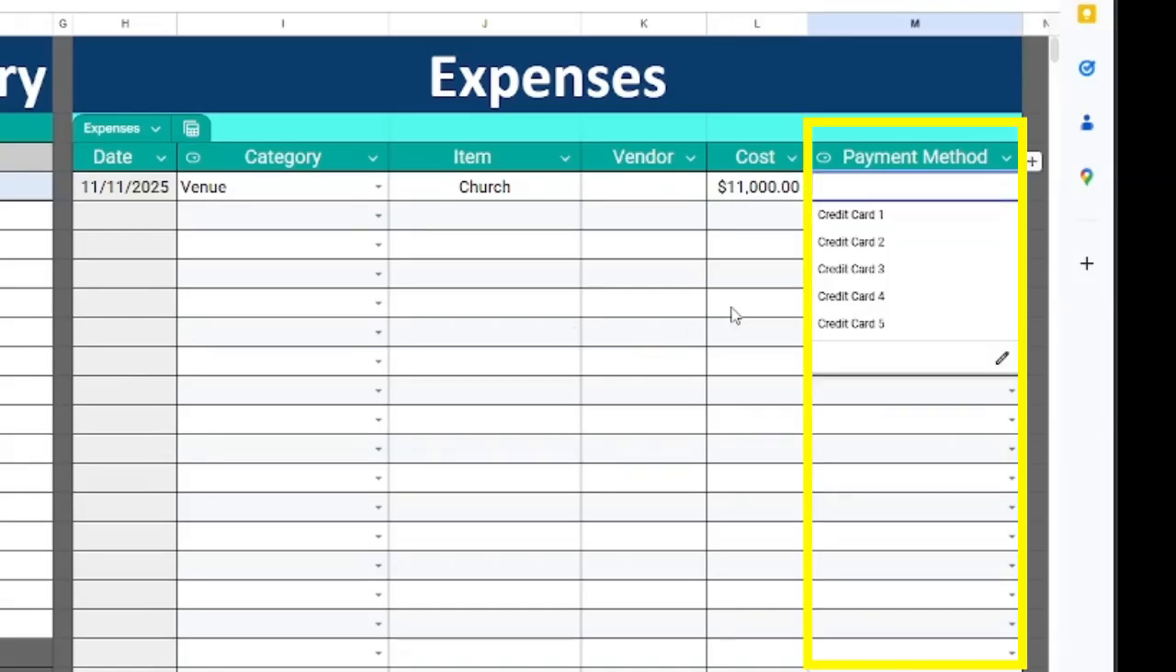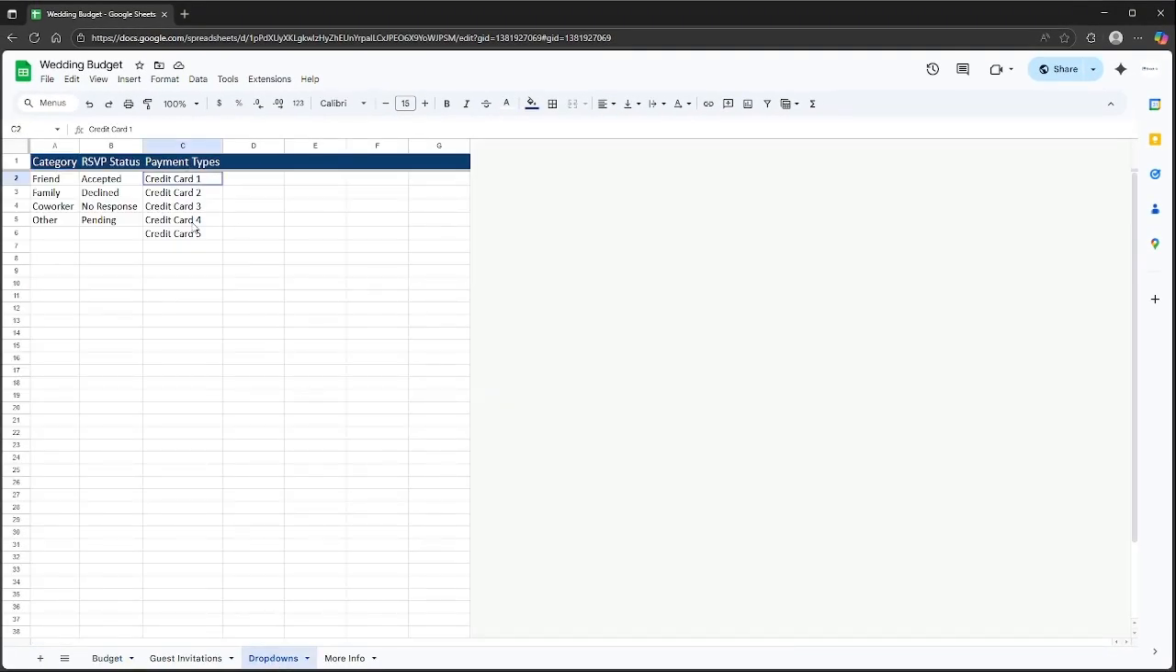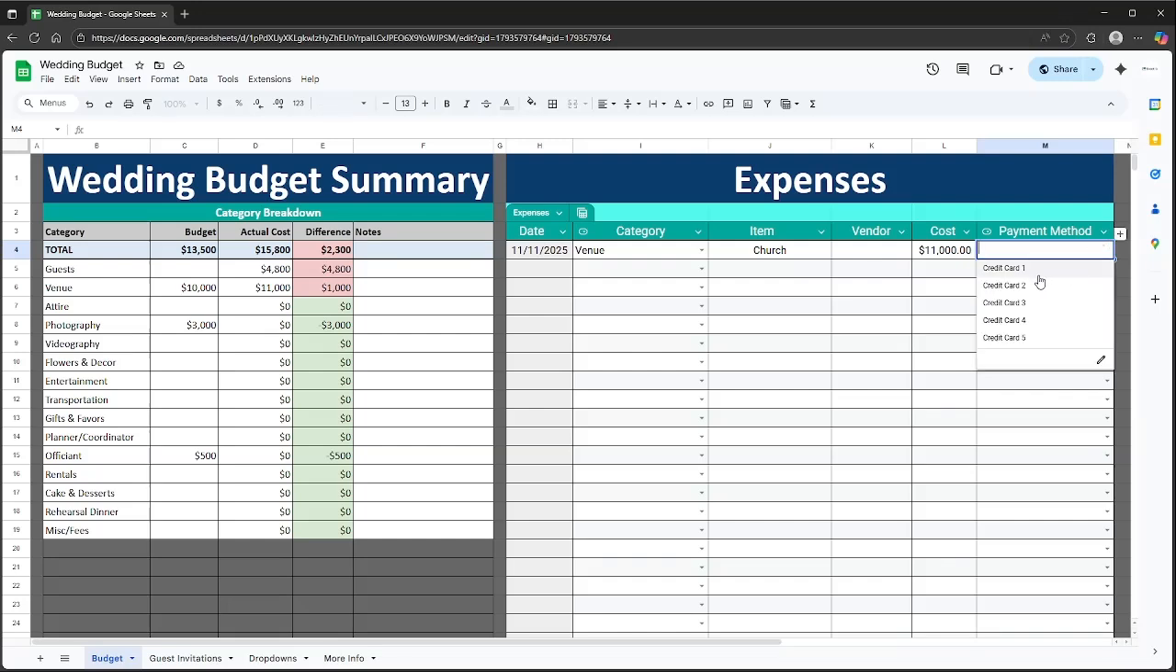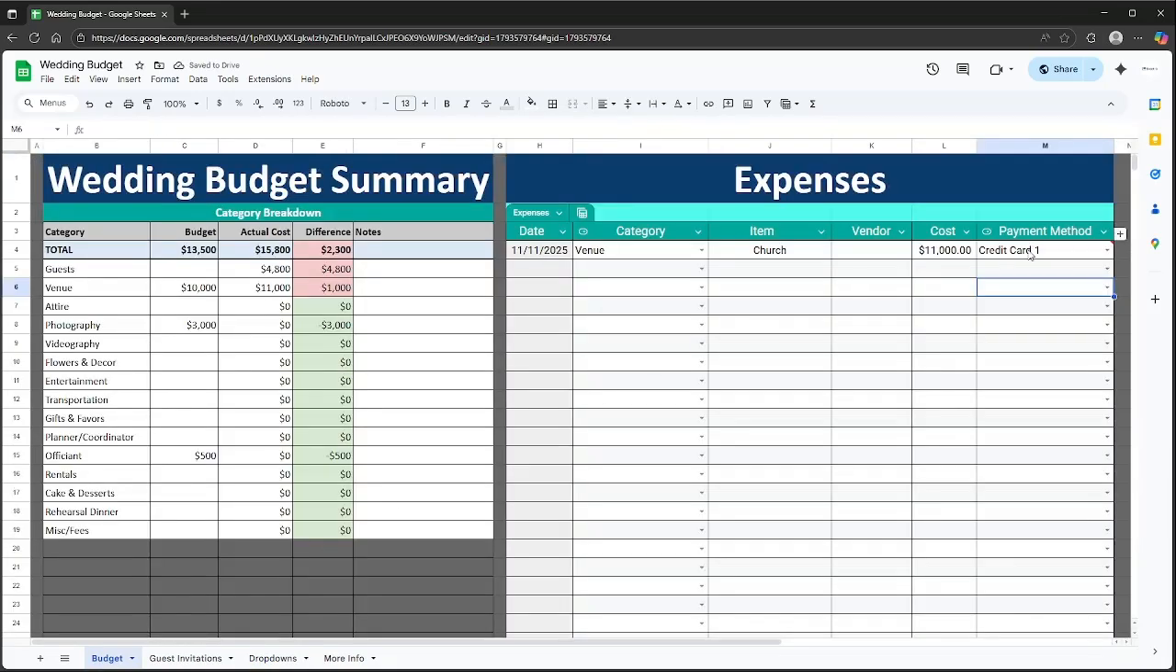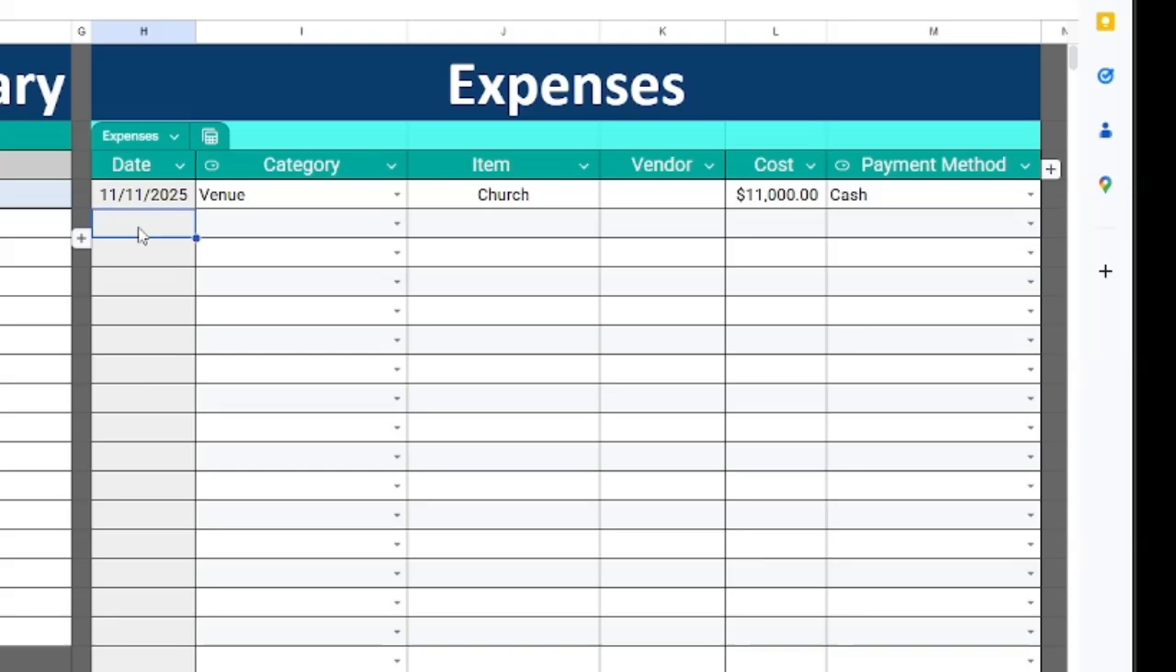We've got our payment method here. You could choose different kinds from the drop downs area. Right now it's populated with cards 1, 2, 3, 4, and 5, but you could change those if you want. So right now we have credit card 1. We could change it to, I don't know, cash. And when we go back over here, it shows cash instead. Probably not going to pay cash, but you get the idea. Now we can see over here that the actual cost did change, and we spent over by $1,000.